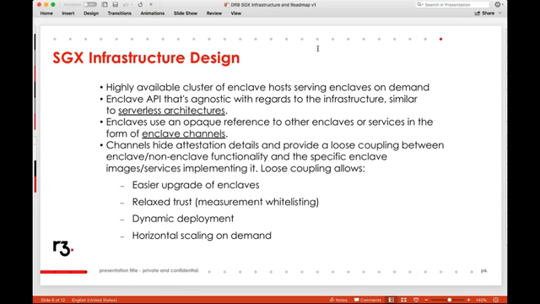So the same idea applies here, except here we have enclaves, and the enclaves will be agnostic with regards to the hosting infrastructure, and the hosting infrastructure will be agnostic with respect to the enclave business logic. And to do this, we introduced the notion of an enclave channel, which abstracts a communication channel to an enclave. This is an opaque reference that doesn't actually pin the measurement, the hash of the image. It pins the communication channel rather.